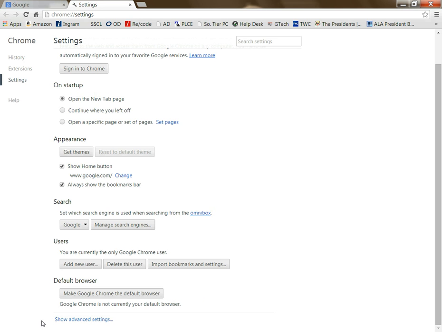And then lastly here it says show advanced settings. I'm not going to get into that this week, but we'll take a look at that another time. It does offer you a few more bells and whistles that you can set and use to customize Google Chrome. But that's the basic lowdown on how you change the basic functions of Google Chrome.